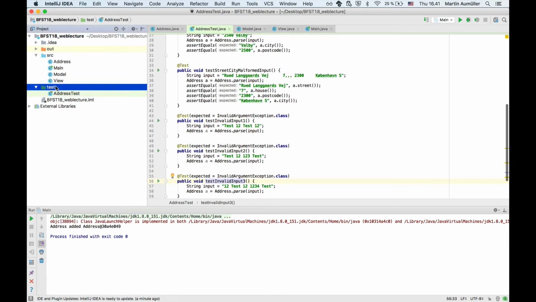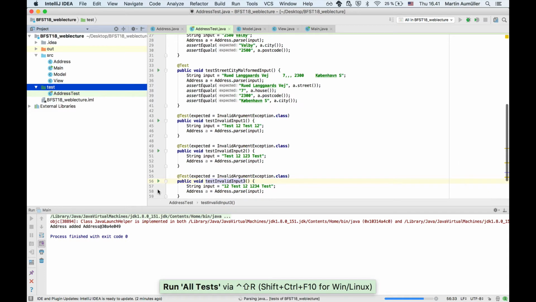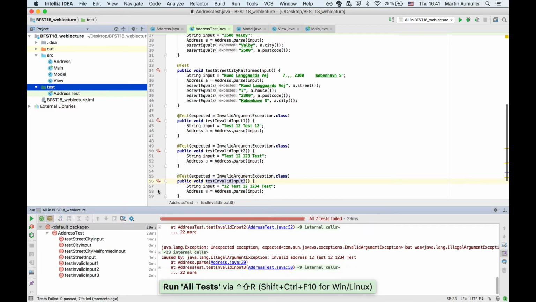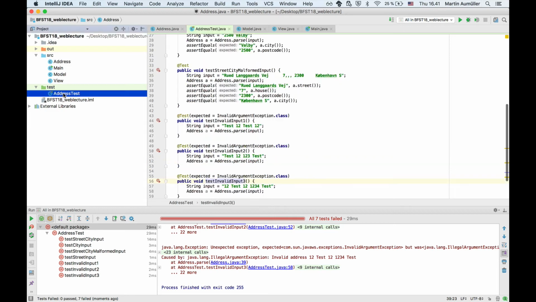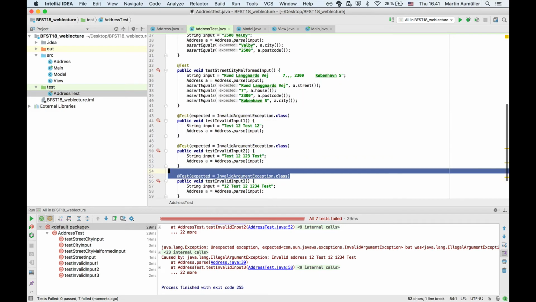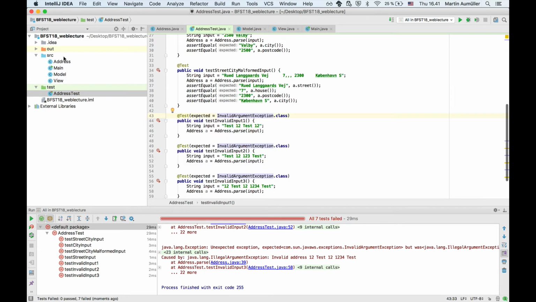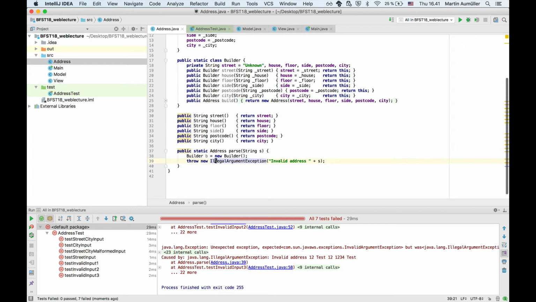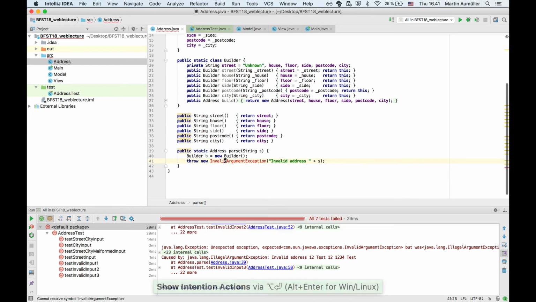Let's see how far we got with our address parsing. So let's run all these tests. We go to test and run our tests. And we see that actually all of them fail because it's not invalid, it's illegal. But actually I think this is the correct one. So let's say we get an invalid argument exception.